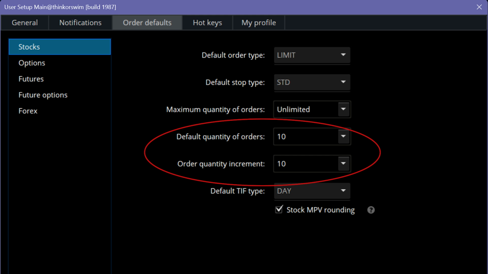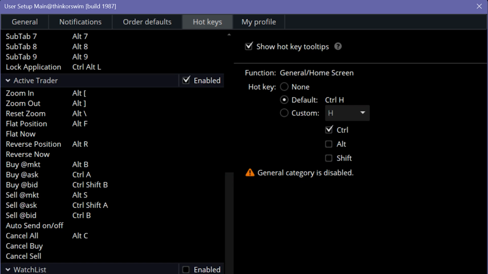The next thing is the hotkeys. ThinkorSwim does have hotkeys, but they are limited. Most folks want to look for hotkeys that sell half, a quarter, etc. They don't exist in ThinkorSwim. The only hotkeys I have enabled are Active Trader and the editor, which is down below. Everything else is turned off. I've gone in there and customized them for my liking: the buy market, buy ask, bid, and sell market, ask and bid, and cancel. Those are the ones that I use.